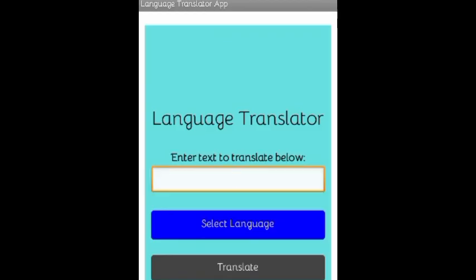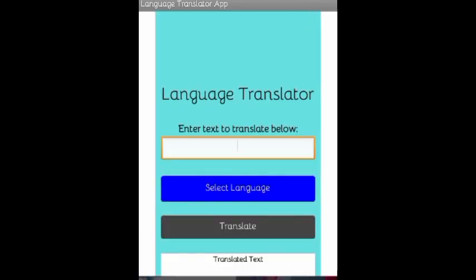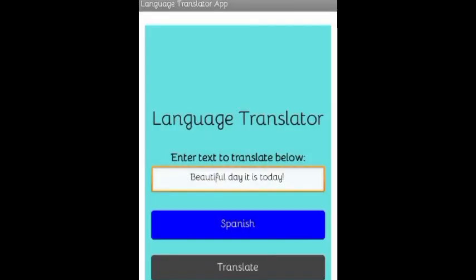So you come here where it says enter text to translate below, and I'm going to type beautiful day it is today, right? Then I'll click on select language, and I'll select the language I want, say Spanish, and you observe that the text of the button changes towards Spanish. If I click Italian, it changes to Italian. That way, I know the language I have selected, okay? If I change it to French, it also changes to French. So let's go back to Spanish.